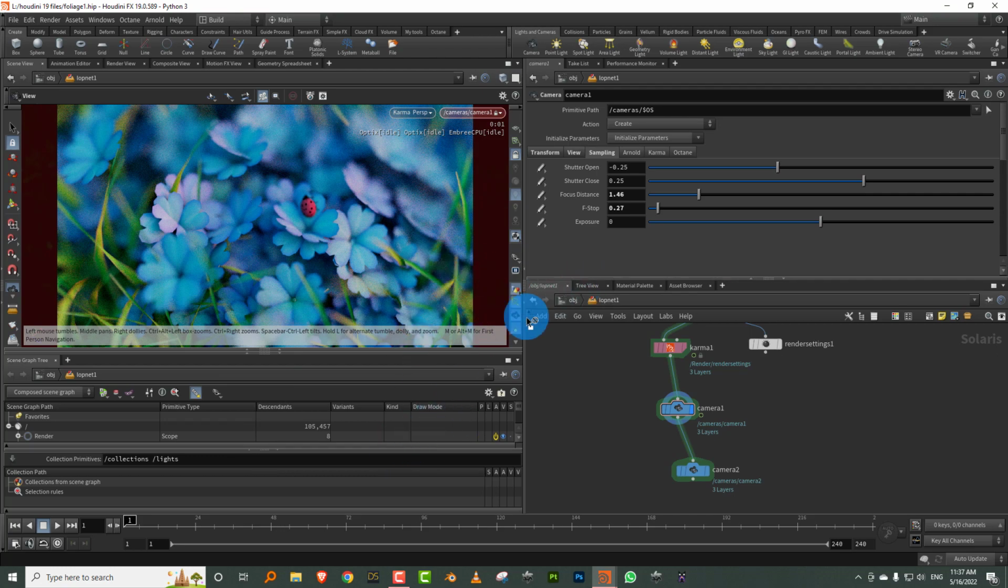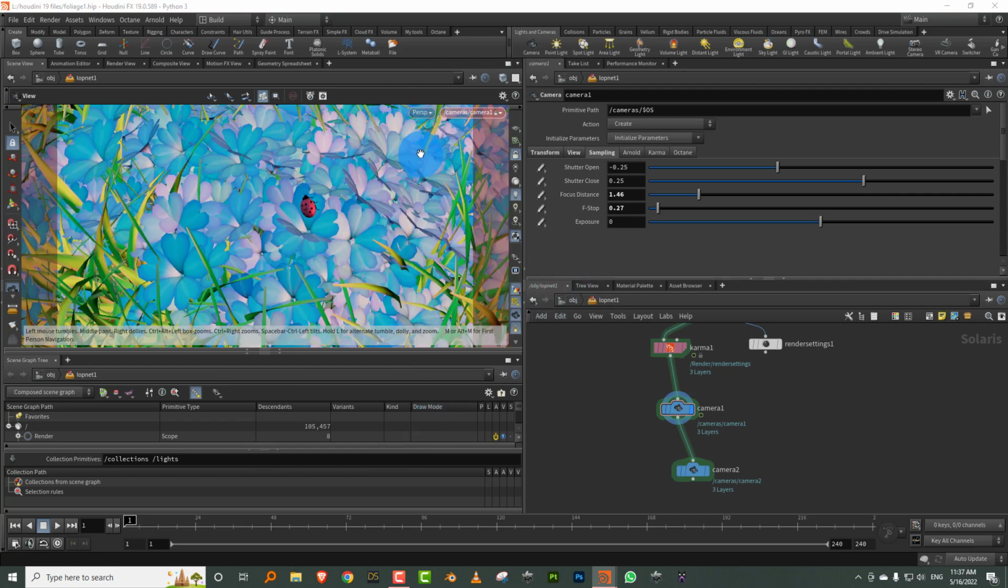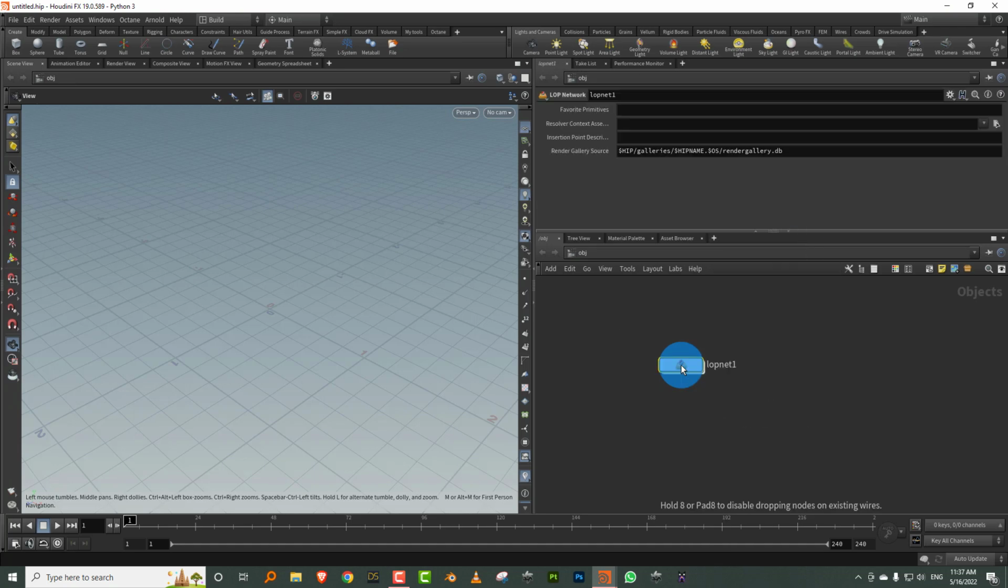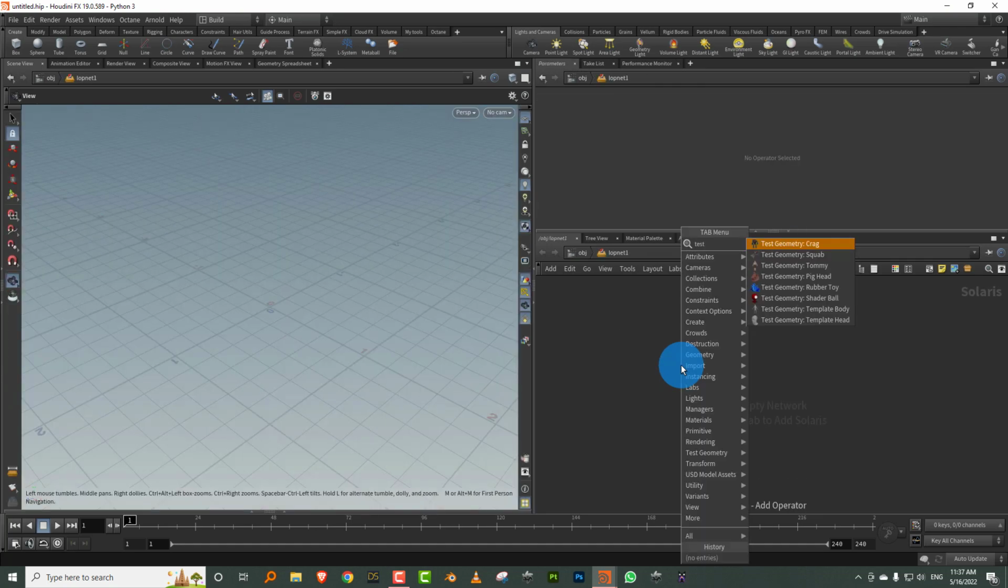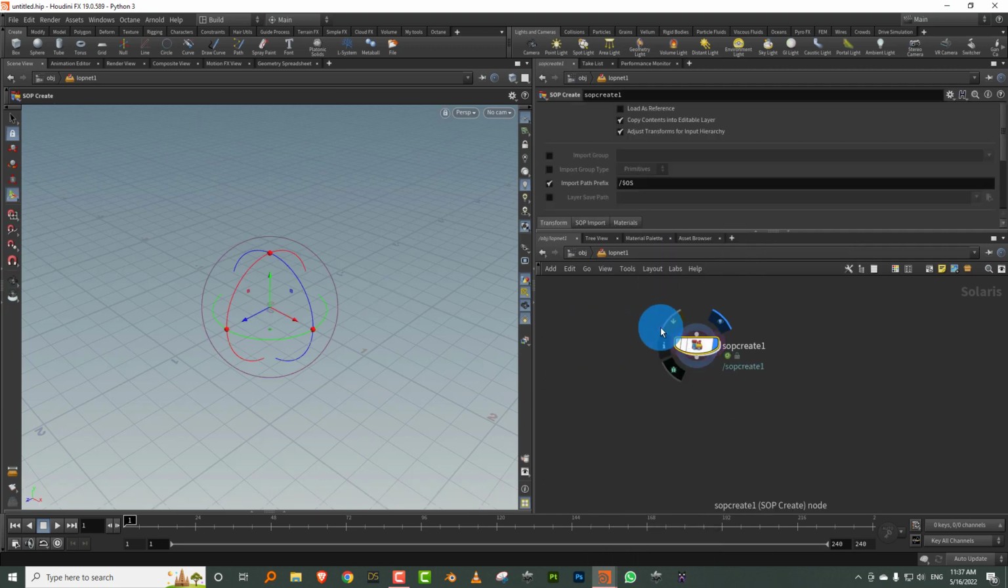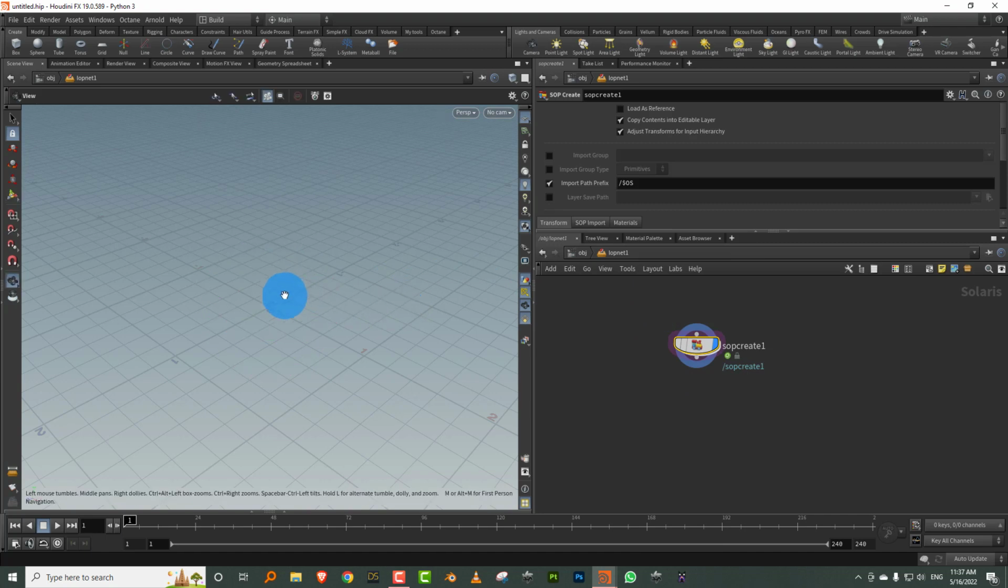So I'll open up a new file. Let me turn this off. Okay, so to get started, I'll just create a LOP network, and I'll create a SOP create. Now I'm not going to get into the USD stuff and everything. We'll make an object, assign materials, add a light, and hit render. That's what we're going to do. Okay, so let's call this toy.